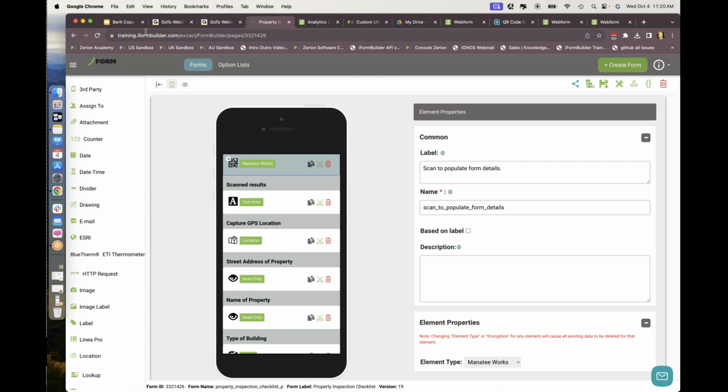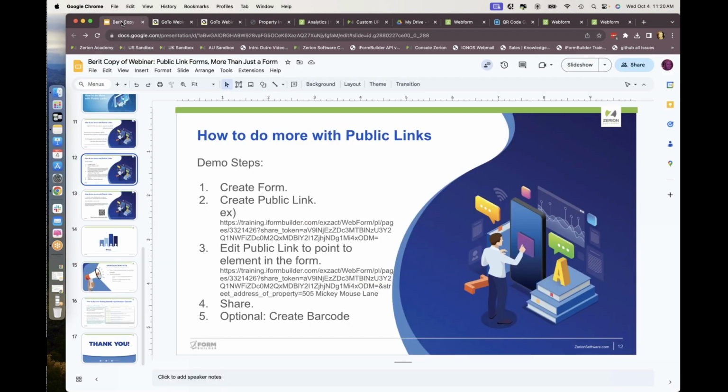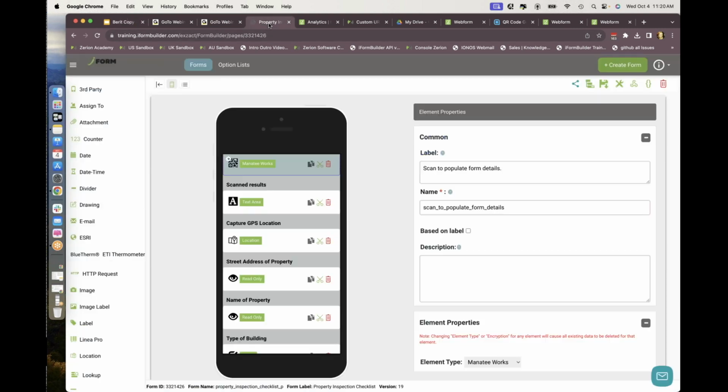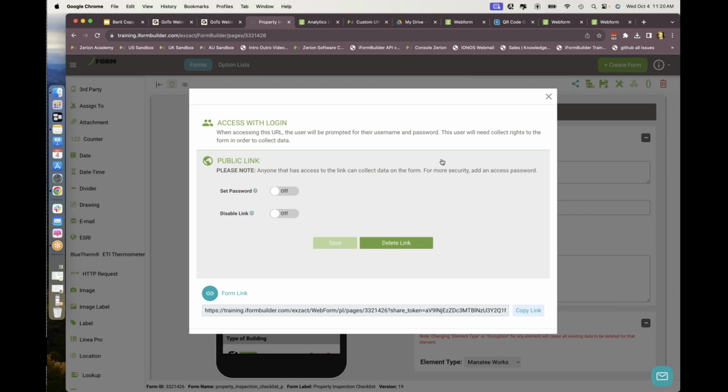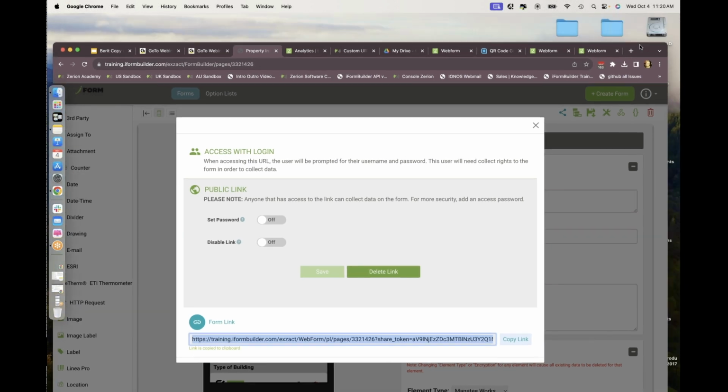Now, let's go through the steps that you have to perform to do more. The first step here is to create a form. We can check that off. I've already created the form for us. The next is to create that public link. Just like what we saw before, where we had this little icon on the form's home screen, you can click it here and access those same options. In this case, I've already created this public link, and I'm going to copy this link here and send this to you so that you can see what it looks like.